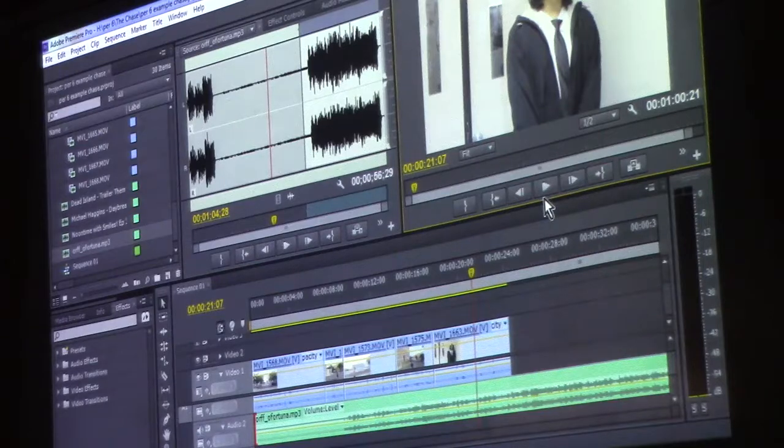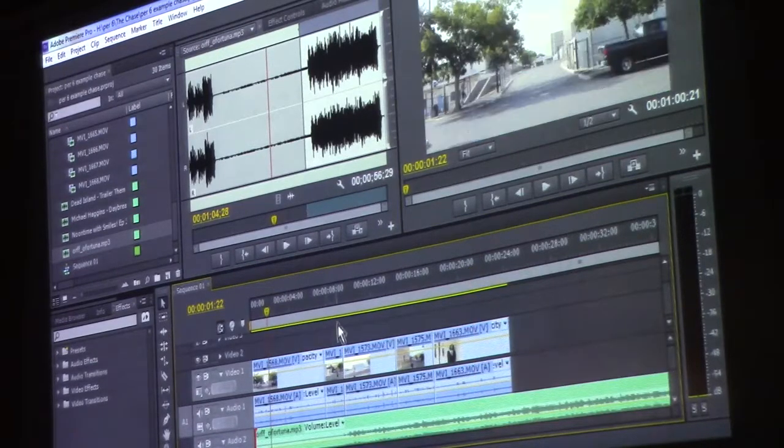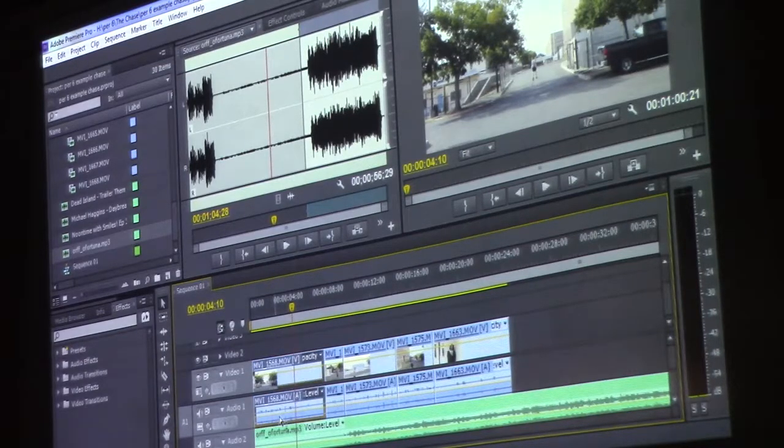Alright, so we got a couple things we need to mess with here. In the beginning, the sound of the wind and the paper is louder than the quiet part of the song. So what I need to do is quiet this portion down. And you know what? I don't even want the natural sounds to play.